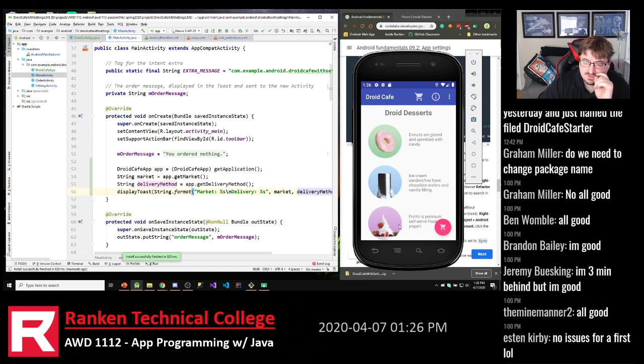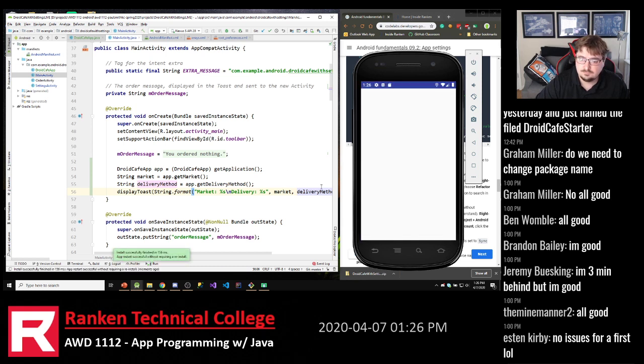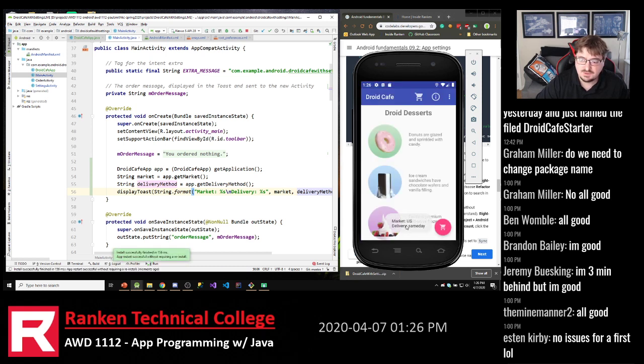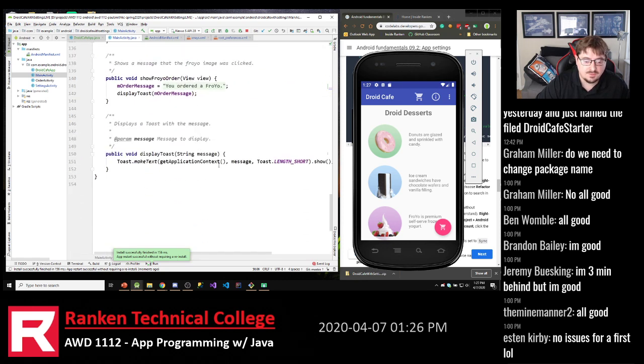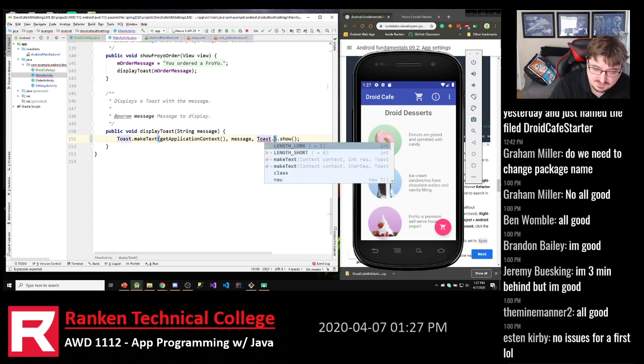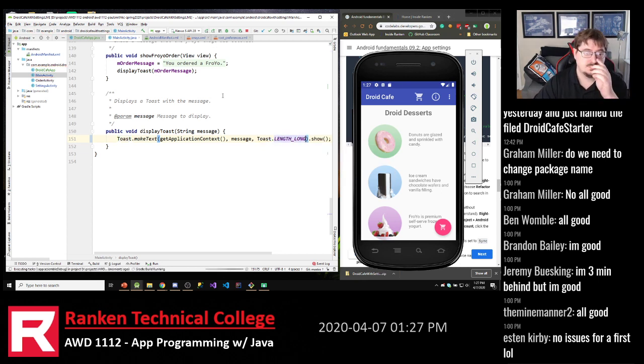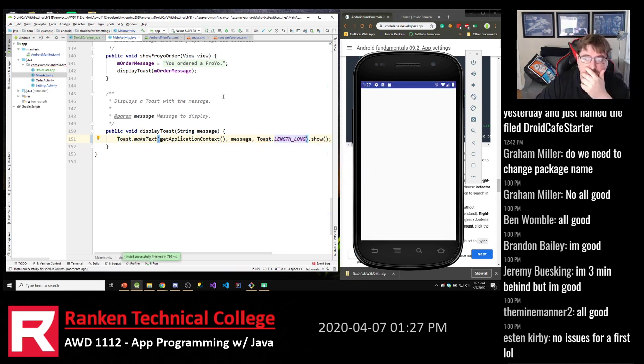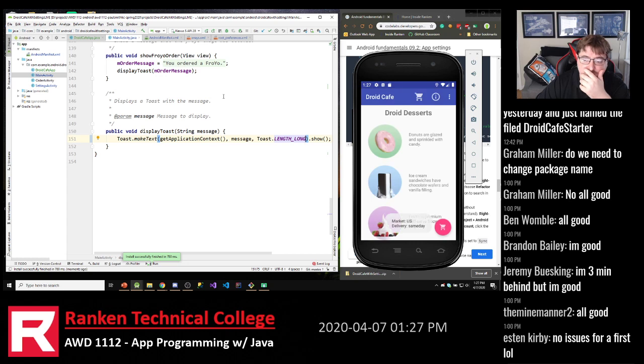Okay, so when I start that, you can see the toast down at the bottom. The toast says US and same day. Now I may want to increase the length of that. I'm going to make this length long so that it sticks around a little bit longer. Length long. That'll make it easier to see the message. Okay, good.